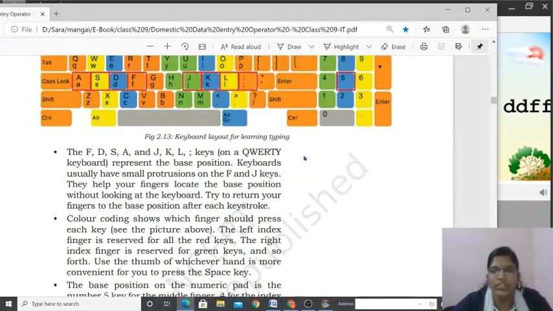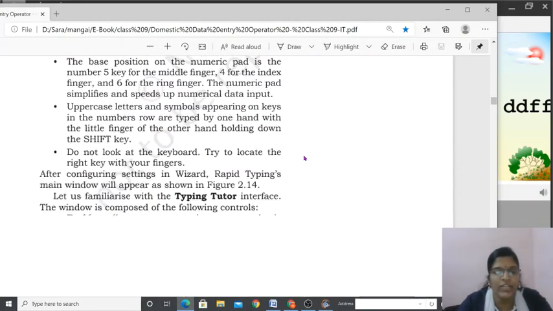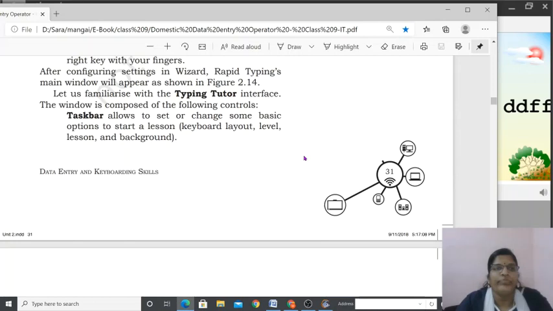So this is Rapid Typing Tutor. We have studied the rules. Let us familiarize ourselves with the typing tutor interface. The window is composed of the following controls. The taskbar allows you to set or change some basic options to start a lesson, that is keyboard layout, labels, lessons and background. So that is called the taskbar. With the help of the taskbar, you can change the keyboard layout, labels, lessons and background.